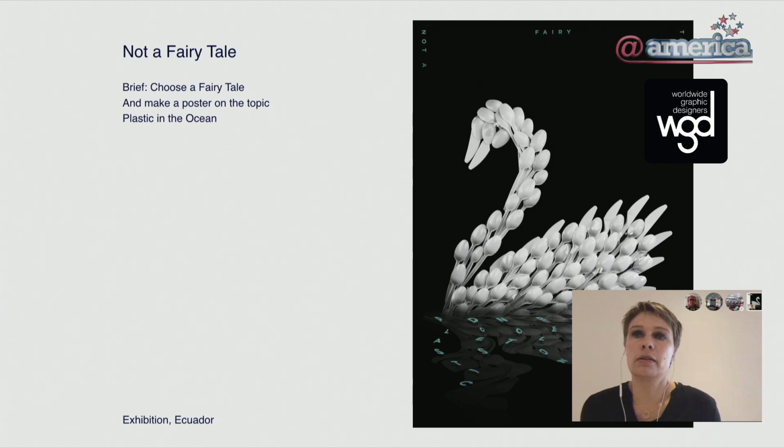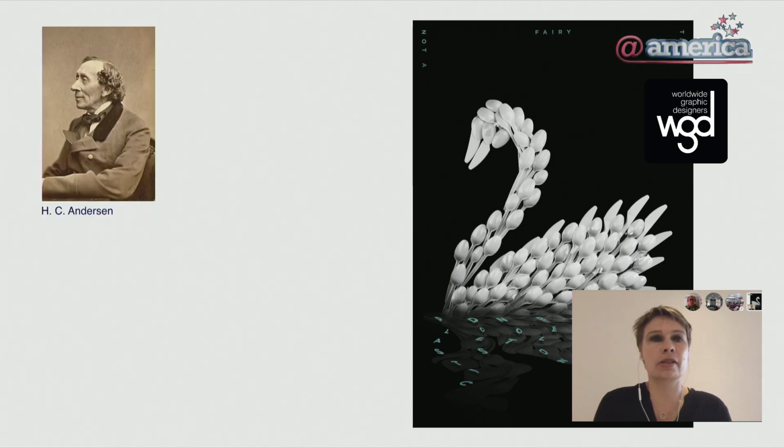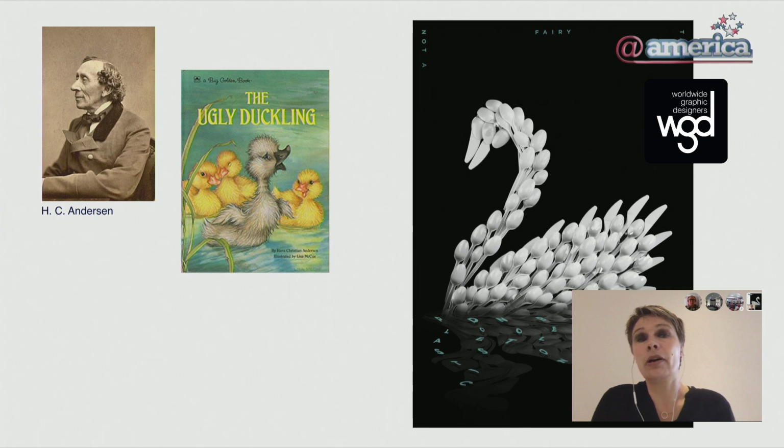For a poster for an exhibition in Ecuador. The exhibition was Not a Fairy Tale. The brief was to choose a fairy tale and make a poster on the topic of plastic in the ocean. And because I come from Denmark, and we have a very famous fairy tale writer called Hans Christian Andersen. Next slide. This is Hans Christian Andersen, and he wrote this fairy tale about, next slide, the Ugly Duckling.